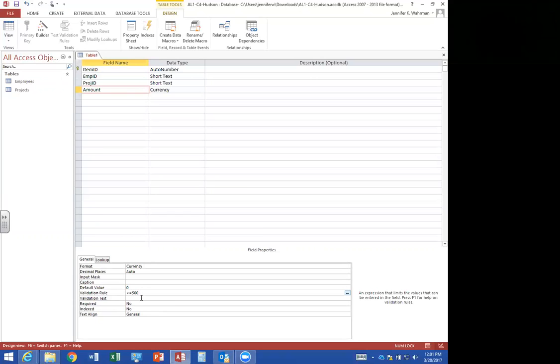Now right beneath that, we're going to actually put the text that would show up. Notice over here it says the error message that appears when you enter a value prohibited by the validation rule. So in the validation text, you're just going to type this, and I'm just getting that from that little paragraph. It says the entry must be $500 or less. So now we have it in words instead of like a function or with operands, less than equal to 500. So that's our amount field.